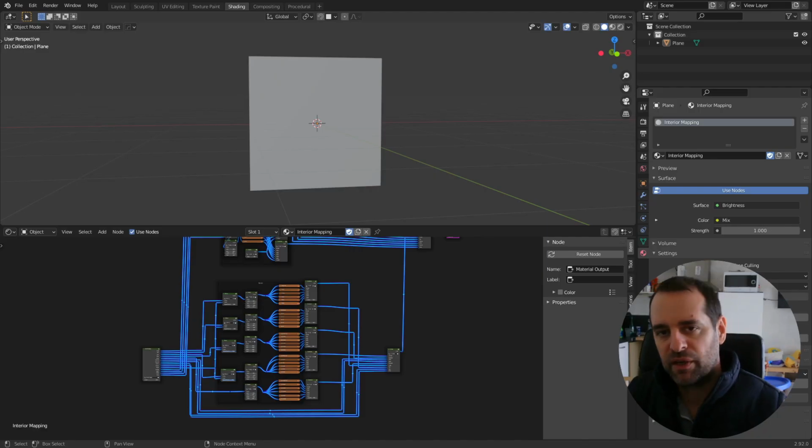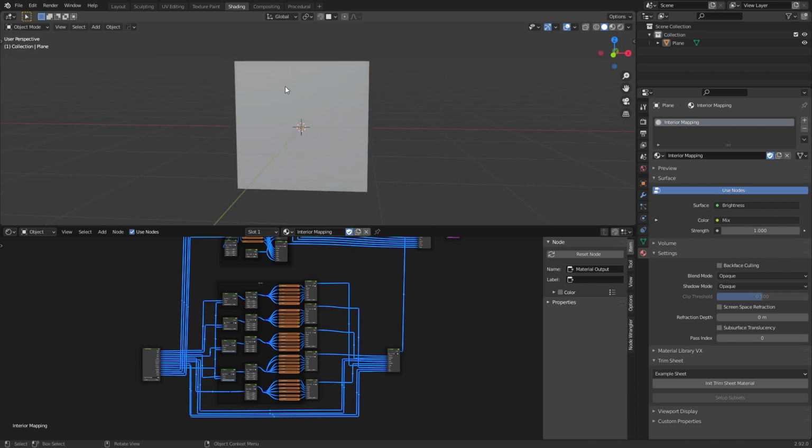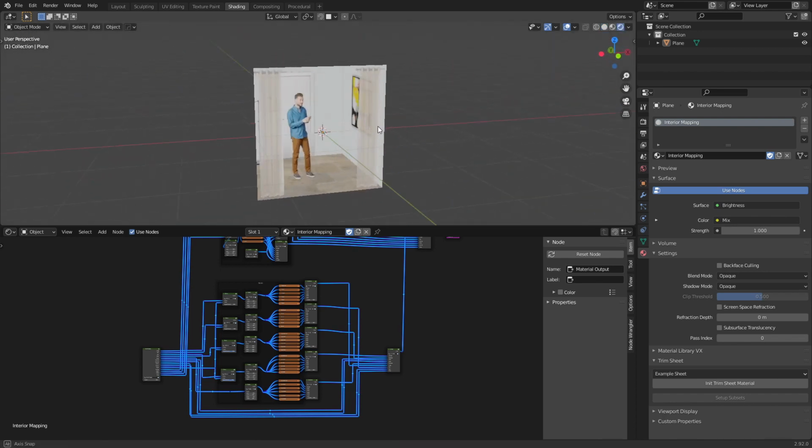This is a demo of my interior mapping product. I will show you a bit how it works, and let's get started. This basically takes the UV coordinate and deforms it to create the illusion of a room inside a plane.